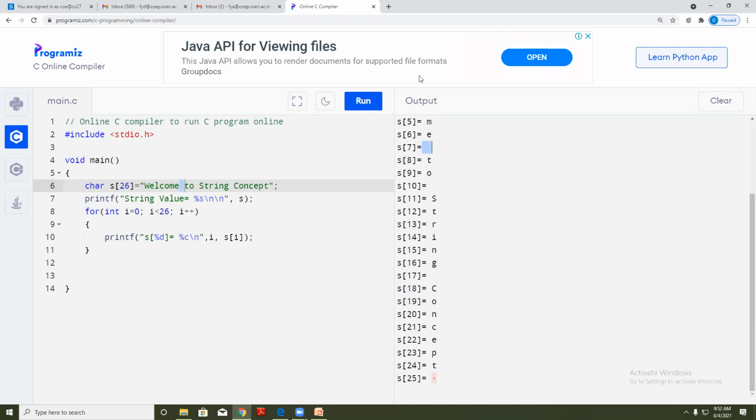Hello, are you getting? Yes, sir. Okay, now check. At location s of 8, t is stored, s of 9 o is stored.